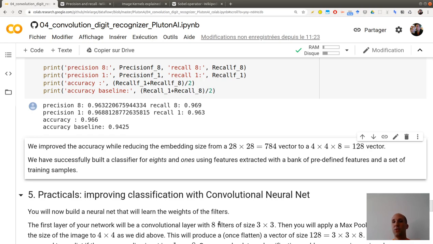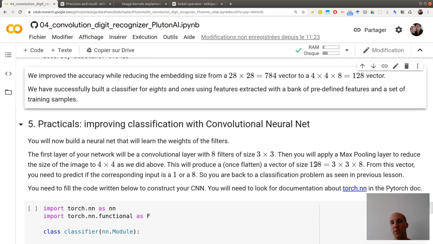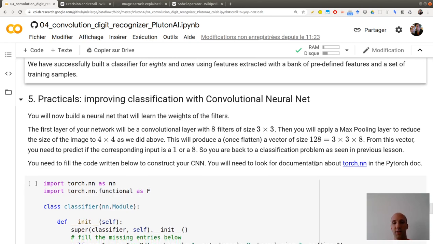So here we saw what the convolution with the kernel does, and what max pooling is. So we see the downsampling. But we built the kernel for the convolution by hand. So now your task will be to try to learn this kernel by using a very simple convolutional neural network. So this is the start of the practicals.